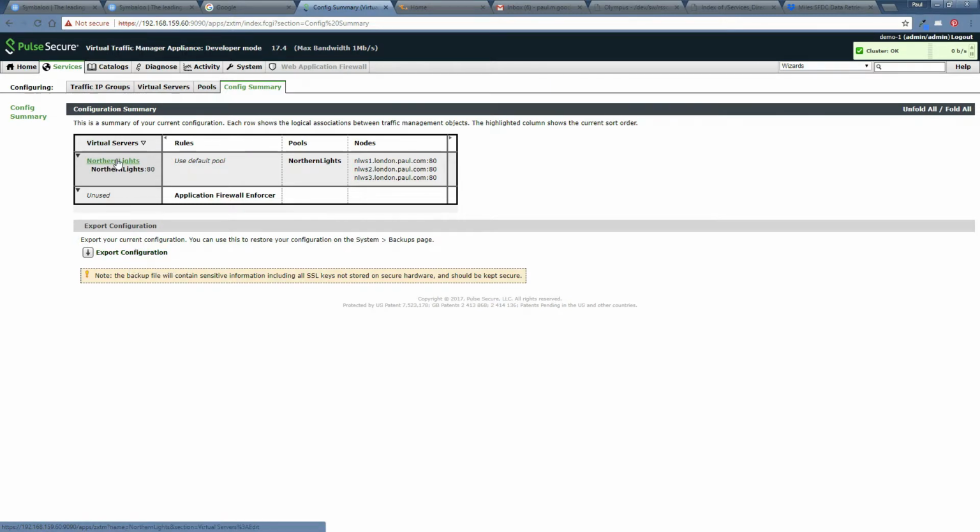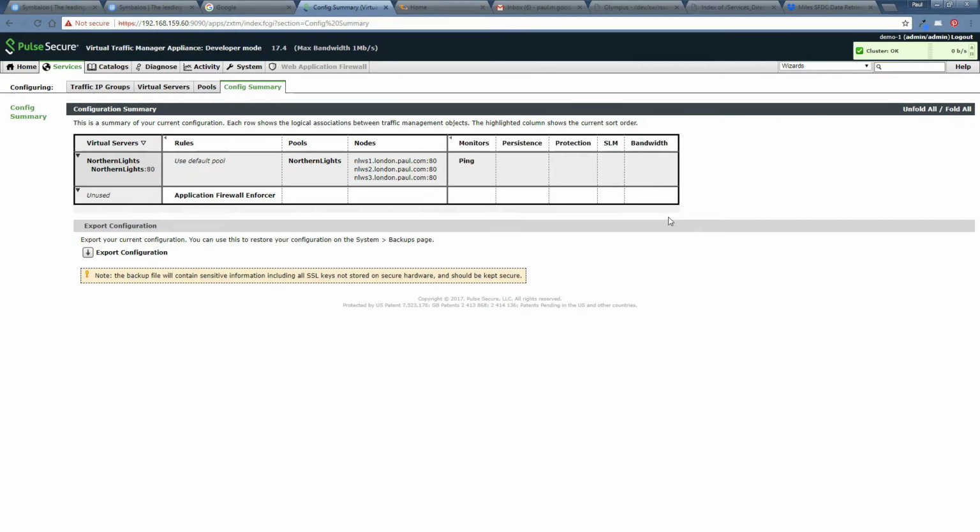So we've got Northern Lights vServer, it's listening on port 80. It's using a pool called Northern Lights, and that consists of these three nodes. And then if we extend here to the right, we would see other parts of configuration as well. You can see the ping monitor that we had in place for the pool members, which I'll come on to in a moment as well.